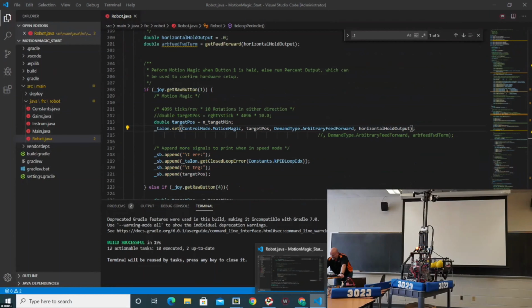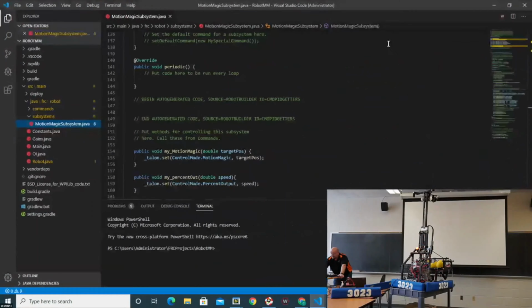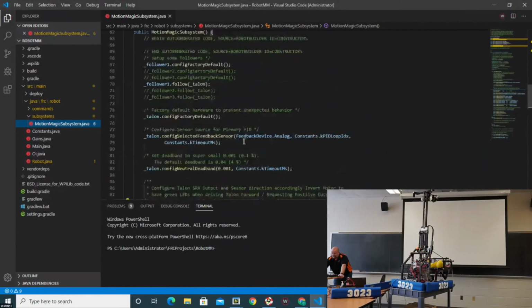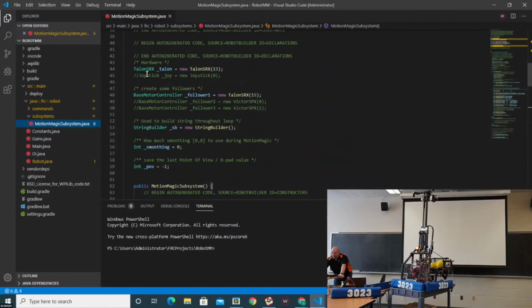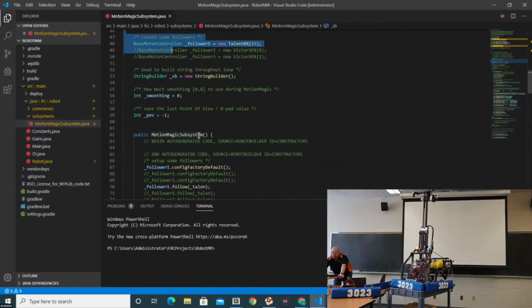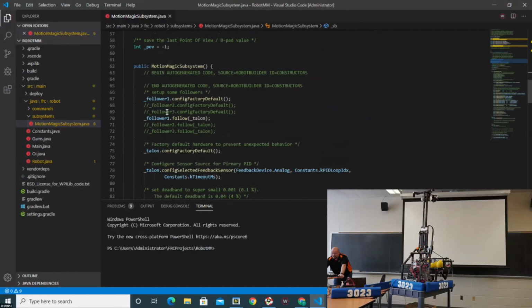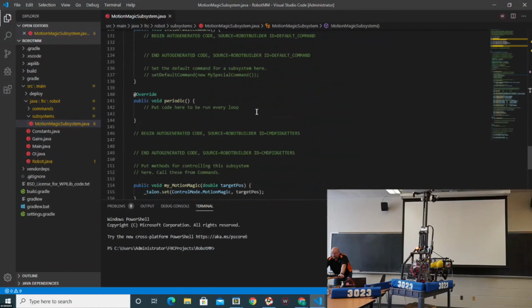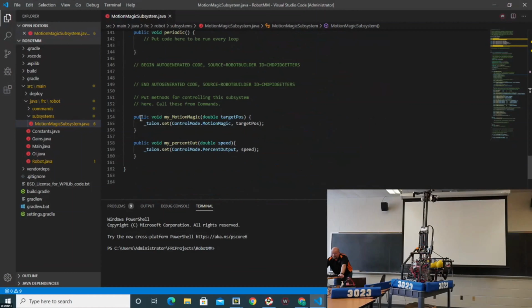If you go look at the motion magic sample here, we see the motion magic subsystem at the top here. We copied all those, setting up the variables in the constructor, all the configuration of those variables. As well, at the bottom, we created two methods: my motion magic target position, no arbitrary feed forward in this one, and also a way to set it to % output speed.